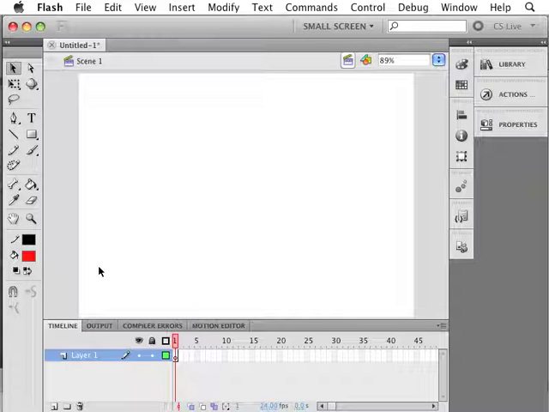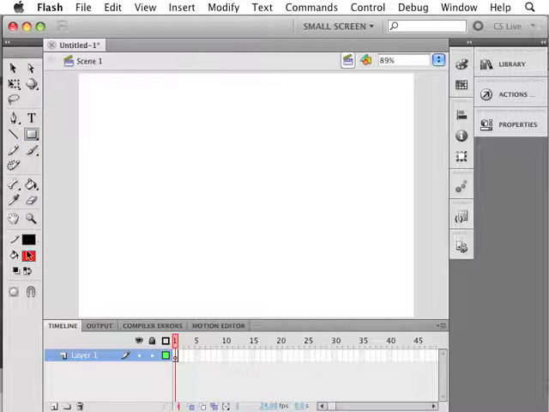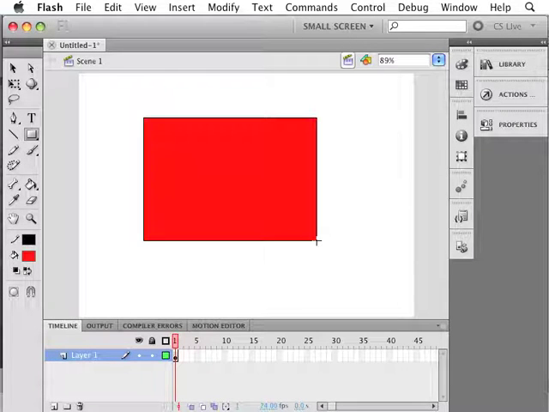In this section, we'll learn how to create a gradient and then how to control and manipulate that gradient with the gradient tool. I'm just going to start by creating a square, a rectangle with my rectangle tool. It's currently set to a red fill and a black stroke. So I'm just going to draw a big box here. And I'll highlight that fill.